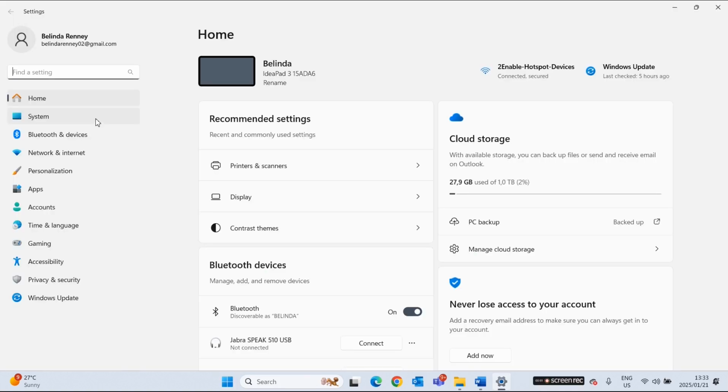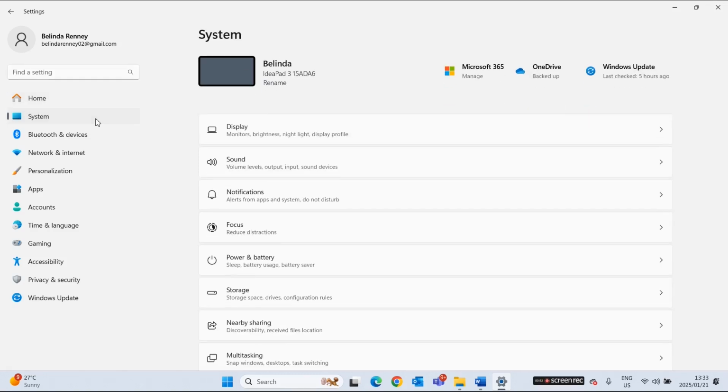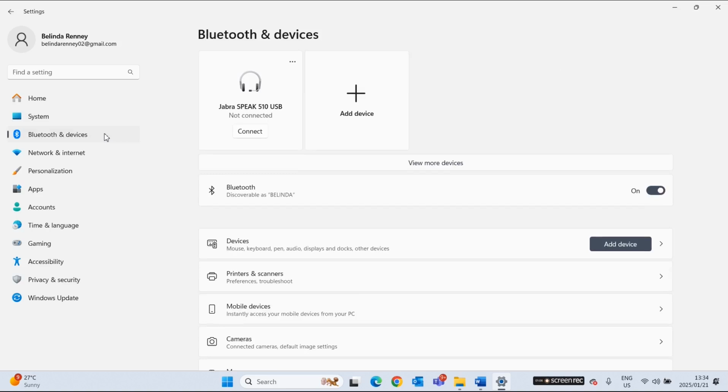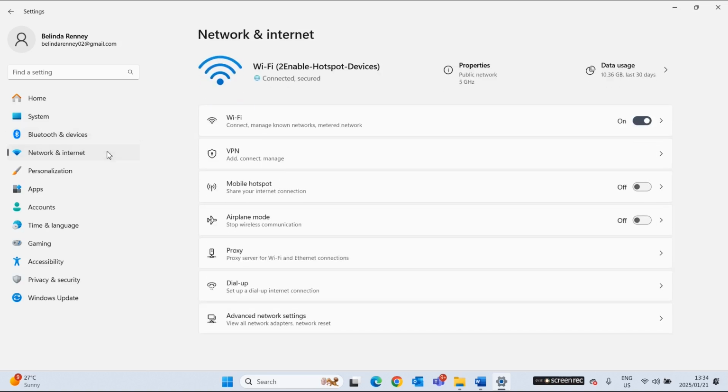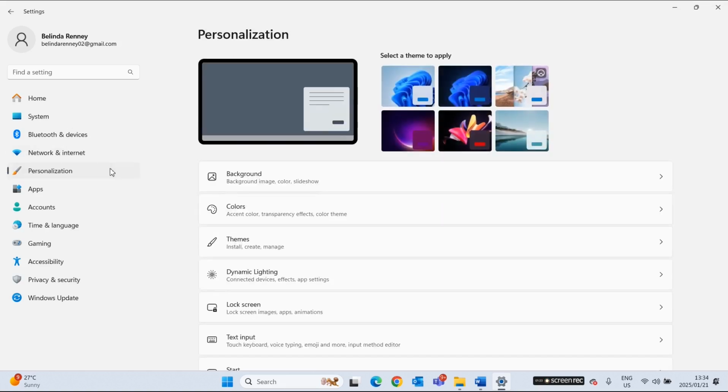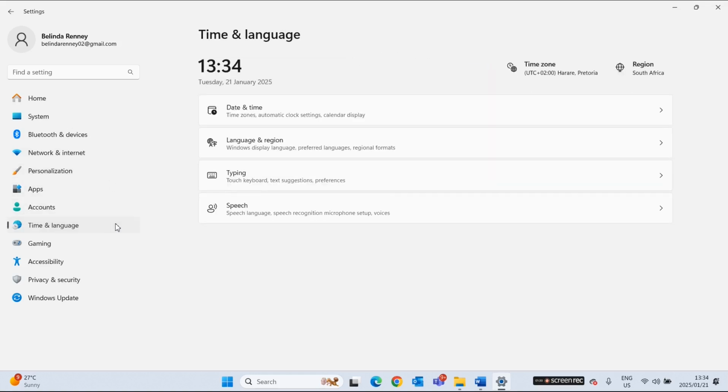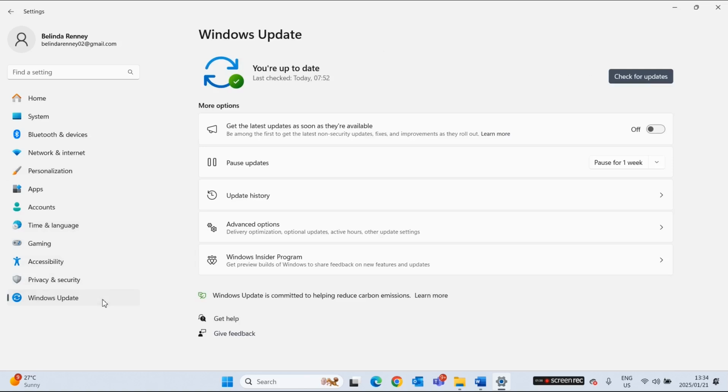In the Settings menu, you can customize System Settings, adjust screen brightness, resolution, and display orientation. Devices, manage connected devices like printers, mice, and keyboards. Network and Internet, connect to Wi-Fi networks and manage network settings. Personalization, change your wallpaper, colors, and themes. Time and language, set your time zone and preferred language. Update and security, keep your system updated and secure.